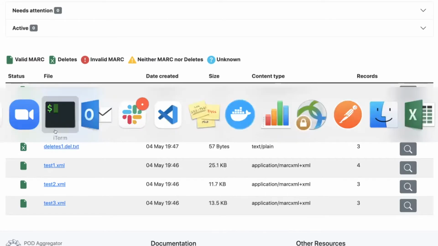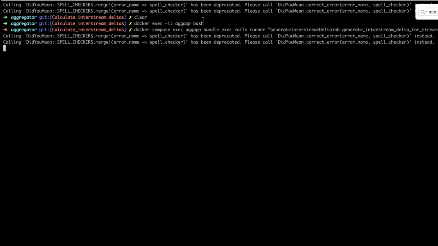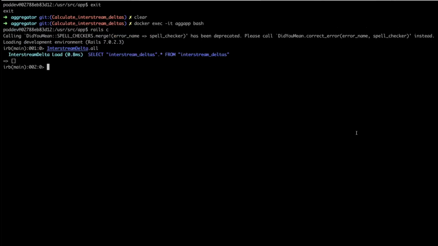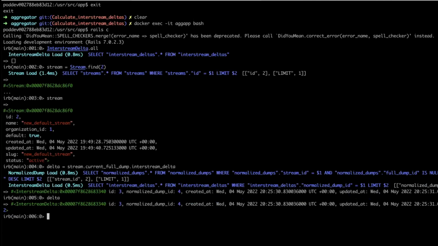So I'm going to switch over to my console now. So right now there's some ongoing discussion as to when this job will need to be run, but currently it does need to be kicked off manually. So I am going to switch over to the Rails console. And this delta should have attachments of a MARC XML, MARC 21, and a deletes file.